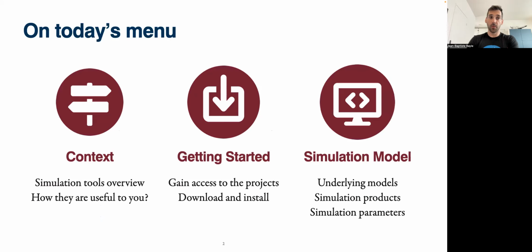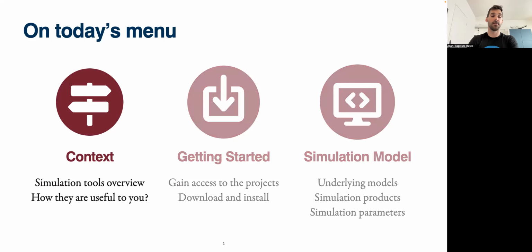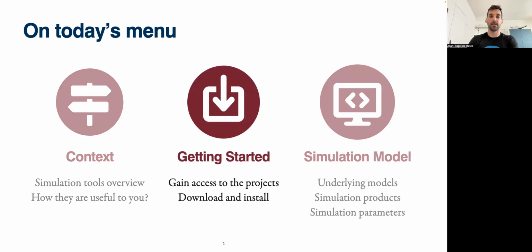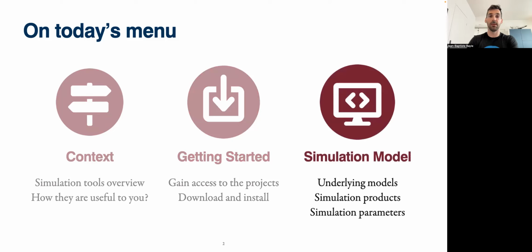On today's menu, we'll have three different things. We're going to start with a little bit of context: what kind of simulation tools we're talking about and how they can be useful to you. Then to get started, we're going to learn how to gain access to the projects, install them, and run our first simulation. And lastly, we're going to talk briefly about the simulation models underlying those simulators, what kind of results you get from those simulations, and what kind of parameters you can tweak on the simulations.